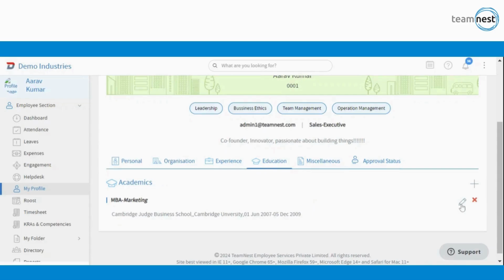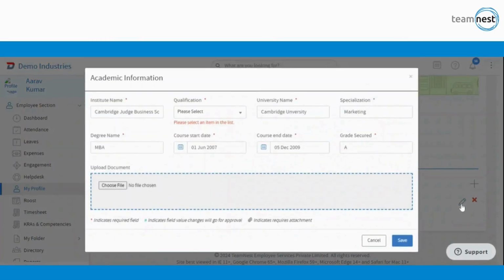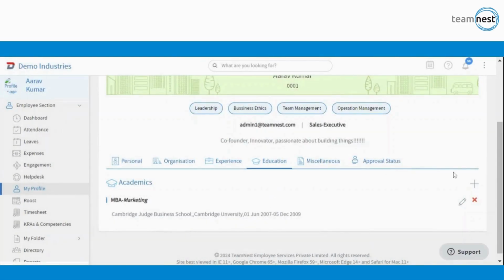Similarly, for their education, the various degrees and certifications that the employees have taken, they can update those details over here. They can upload the supporting documents as well and they can submit. So it will then go to the concerned HR for approval. So the document submissions can be done in this portal at this part.